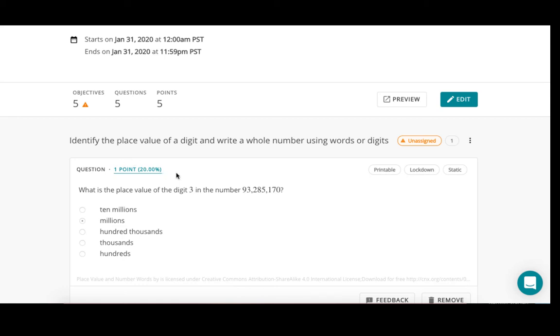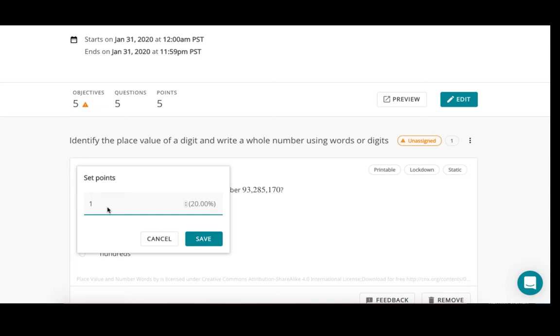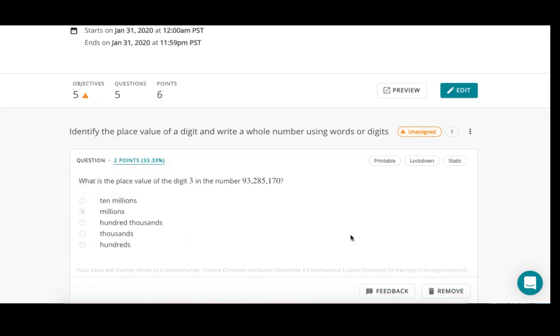Also, you can weight your questions. If you click the point value, you can change your point value here and then click Save. If you would like to edit or add additional questions per objective, click the 3 dots next to the question and then choose Edit Questions.